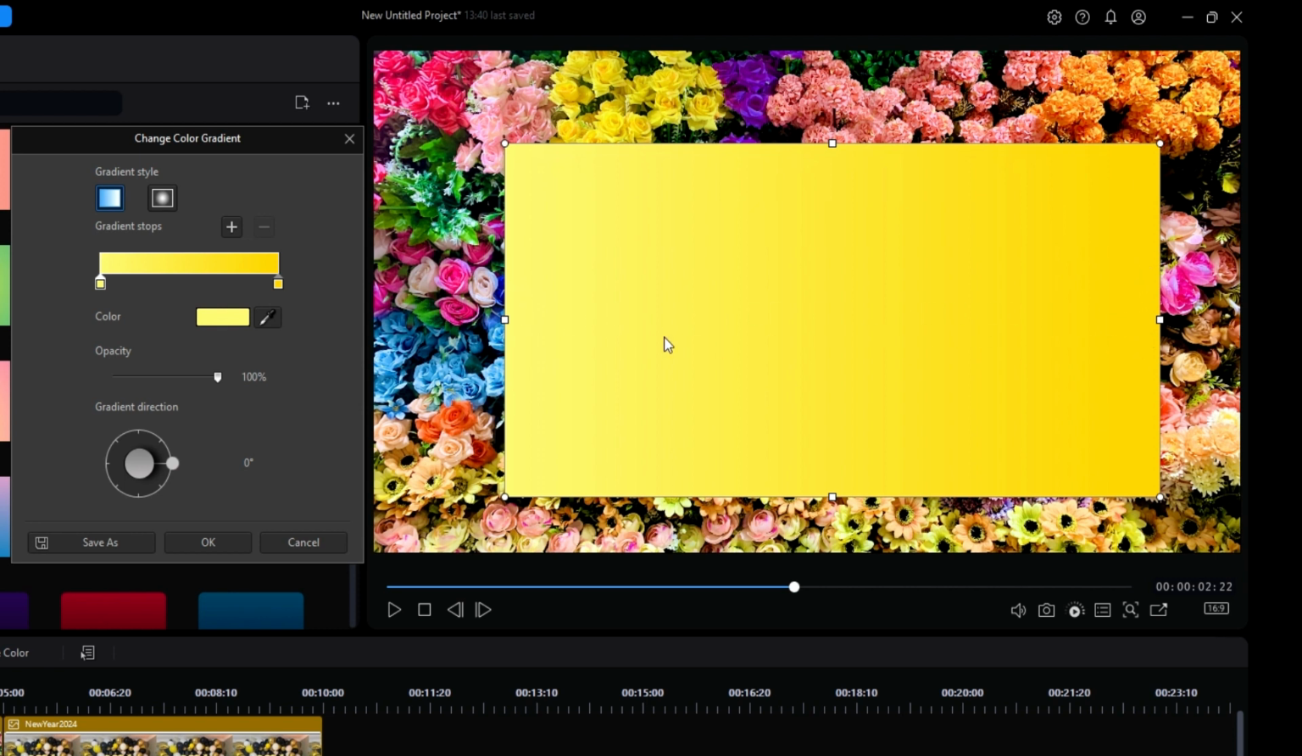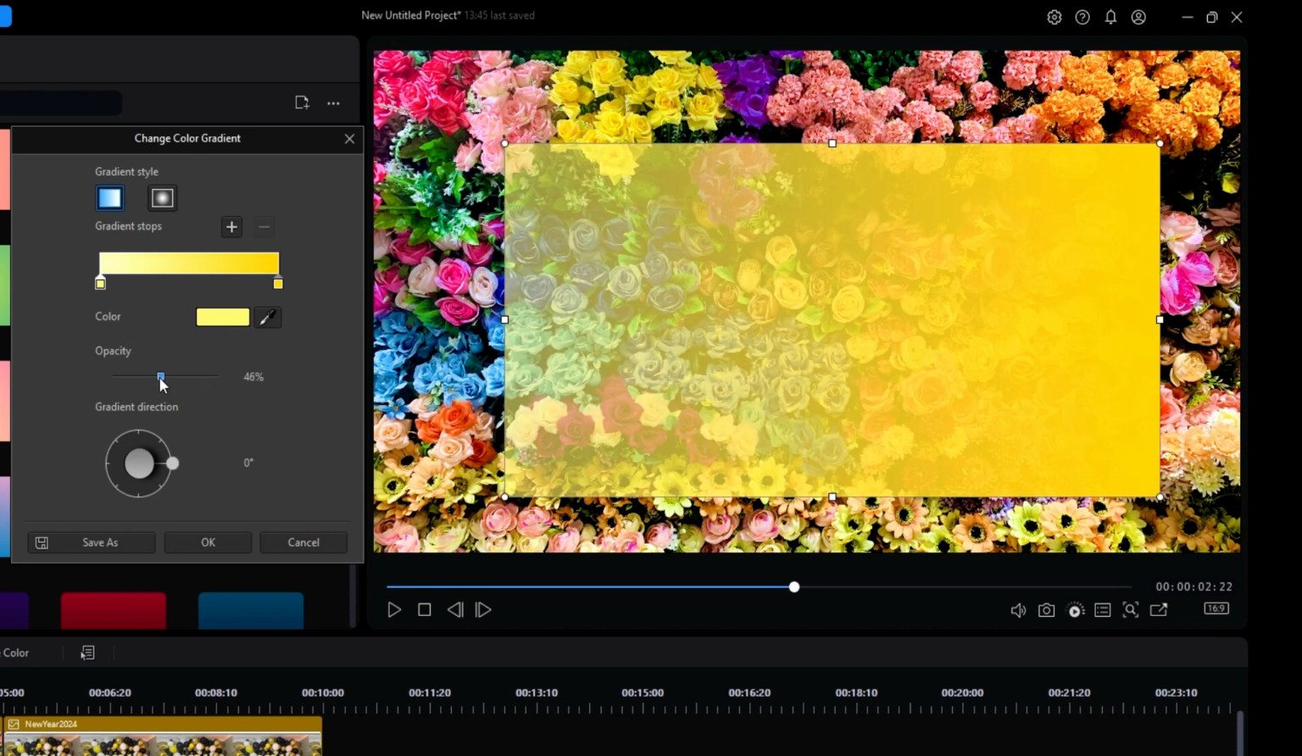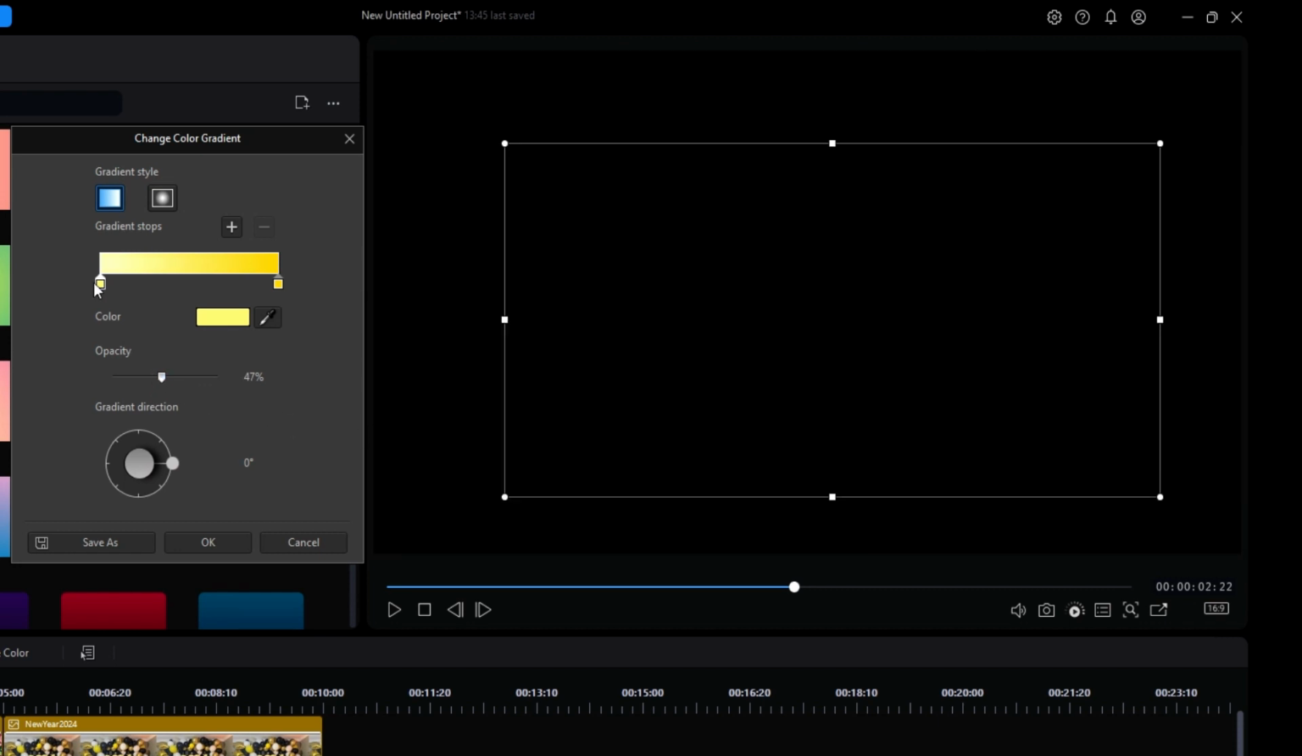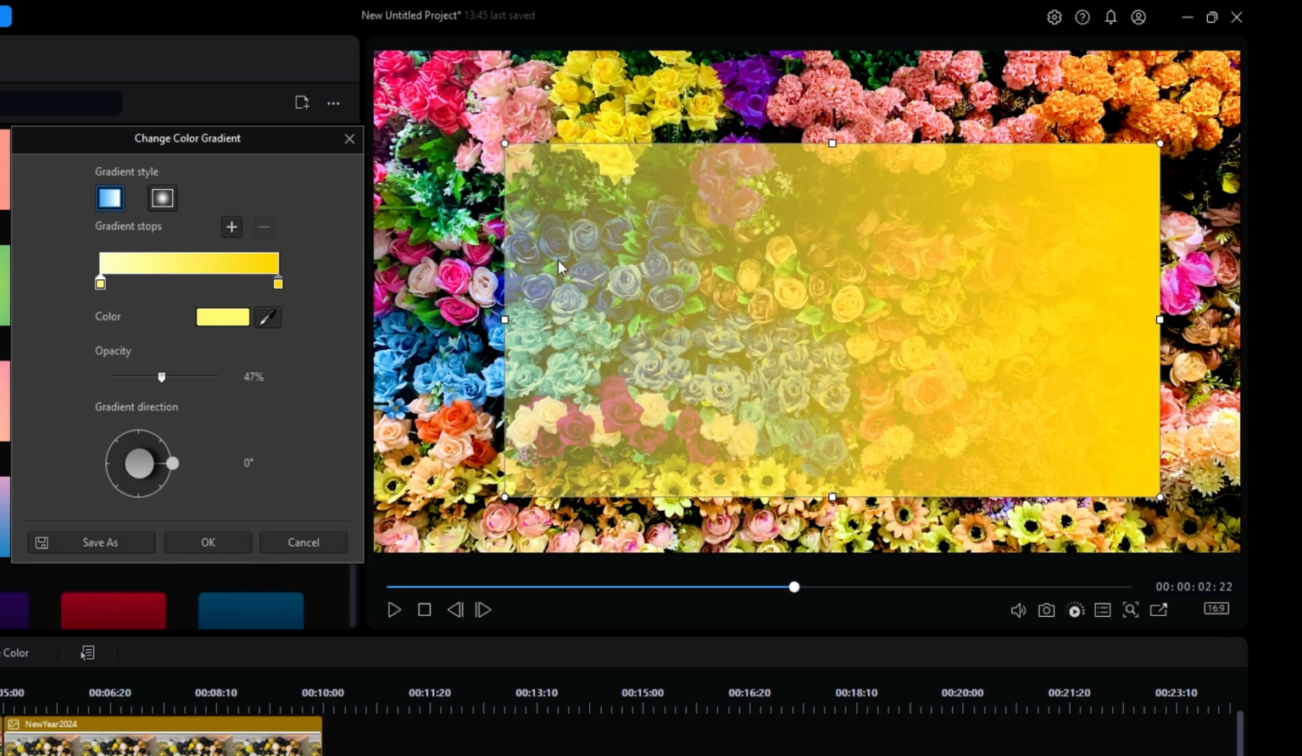Now the opacity setting in the menu applies to whatever color stop is currently chosen. For example, I'll click on the light yellow on the left side to select it. I'll then slide the opacity line to the left to about 50%. Now watch what happens in the color board in the preview window. At around 50%, the light yellow has so little opacity that the image of the flowers starts to show through. I'll move the opacity back to 100%.